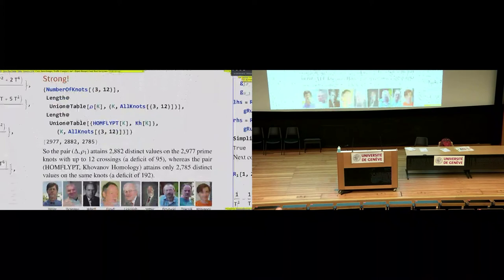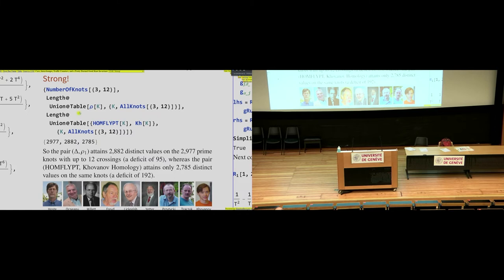Okay? And finally, this is a strong invariant. So we compute the values of the invariant of all knots with between 3 to 12 crossings. We also compute the HOMFLY-PT polynomial and Khovanov homology of the same collection of knots, and we count. So there are 2,977 knots. Rozansky and Overbay get 2,882 values. Khovanov and HOMFLY-PT get 2,785. Row one is stronger. Okay? So we beat everybody here who is in color pictures, except one.